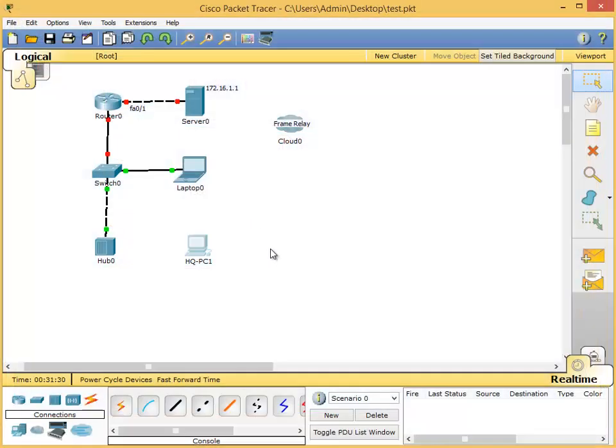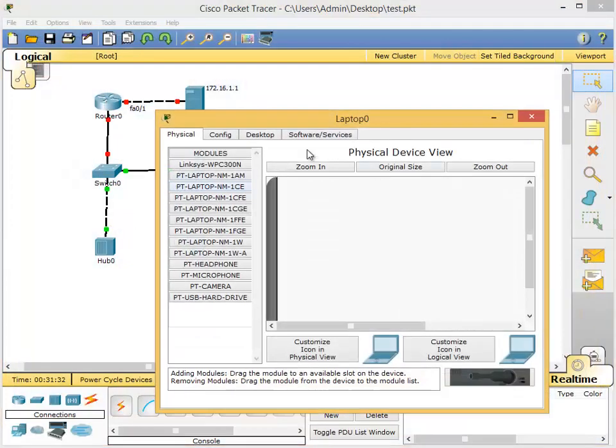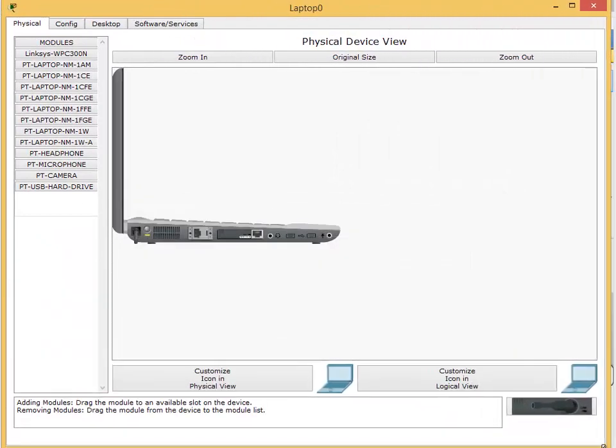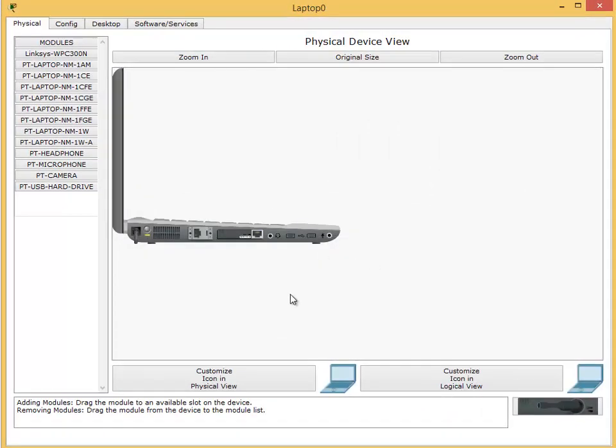Now we move on to the laptop. Well, laptop is the same. The configuration is the same as the PC. So I'm just going to give an IP address to the laptop. If you want to, for example, change the fast Ethernet to, for example, wireless, you have to remove this card.